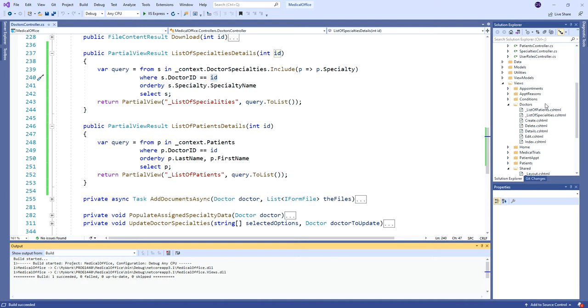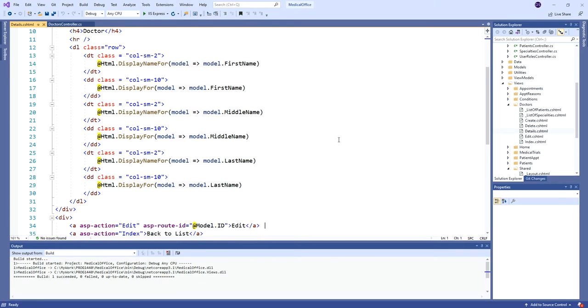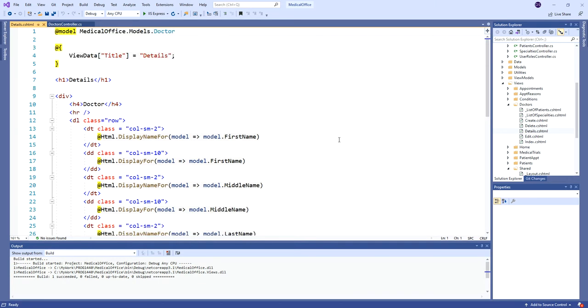All right, so let's come down to the views for doctor, and let's go to the details view. So right now it's still as it was initially scaffolded, right? Not much to it at all. So I'm going to fix that up a little bit at the very least. Let me just make a couple quick changes here.